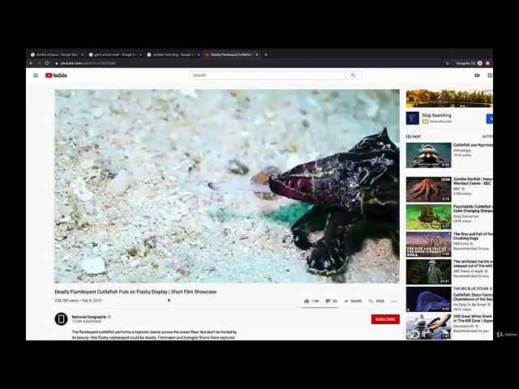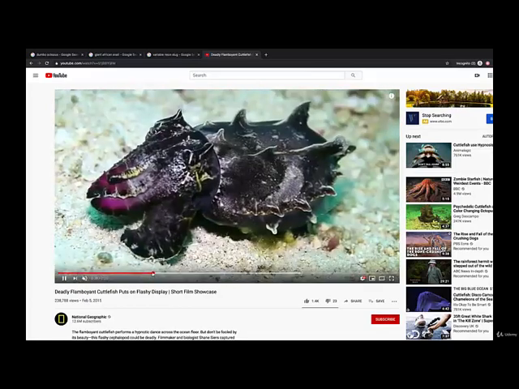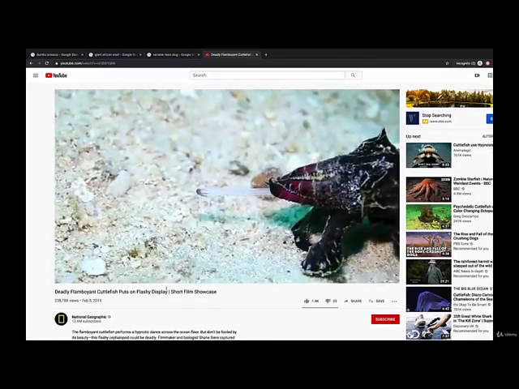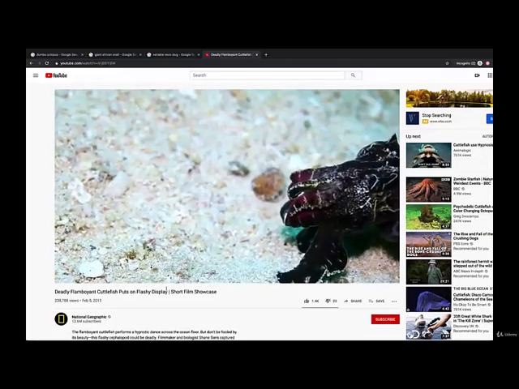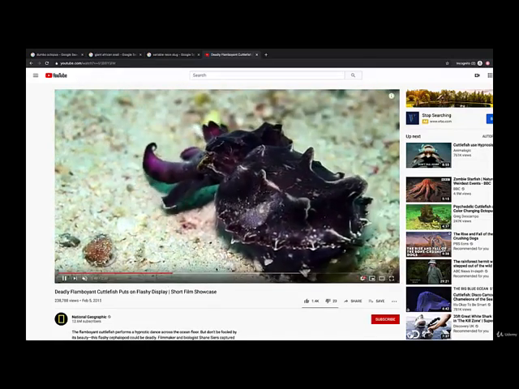More spread. Wait, I forgot to show you the best part. Here we go. The way that they eat, this appendage comes out. Horrifying, and then snaps back. Okay, that's it for that.